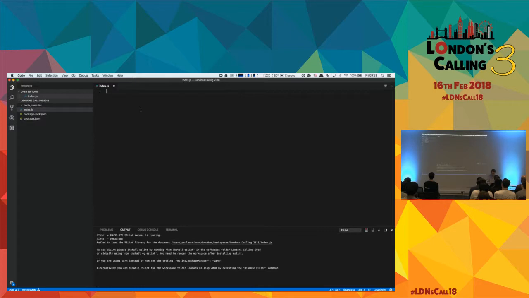And we're going to start working in this. So first thing we want to do is obviously make sure Express is in there. So we're going to require Express. Nice and easy. We're then going to have an app that is going to be our actual app.